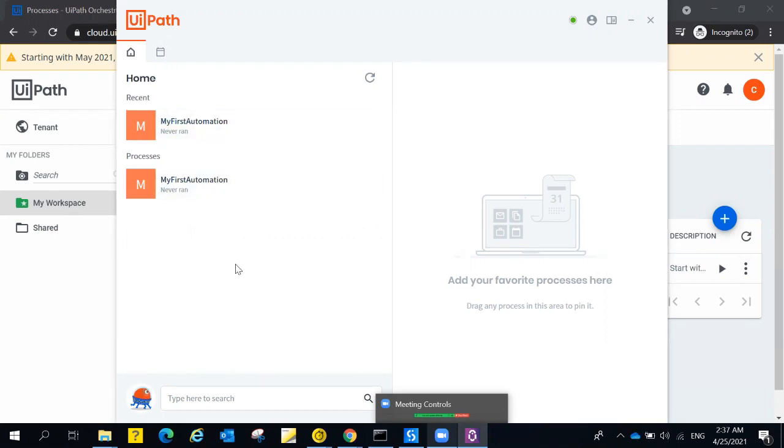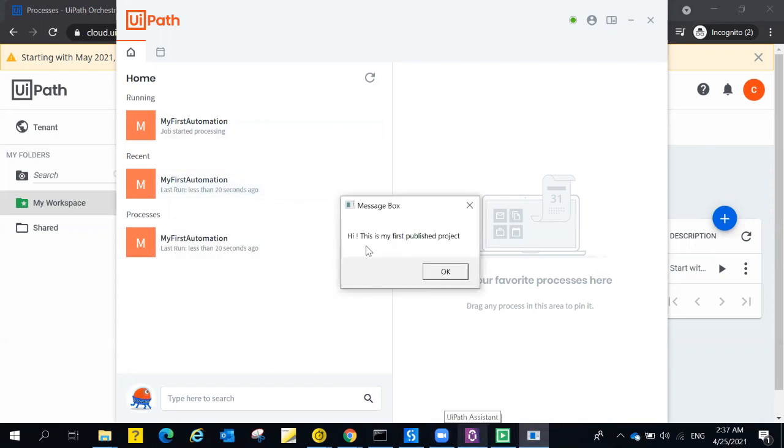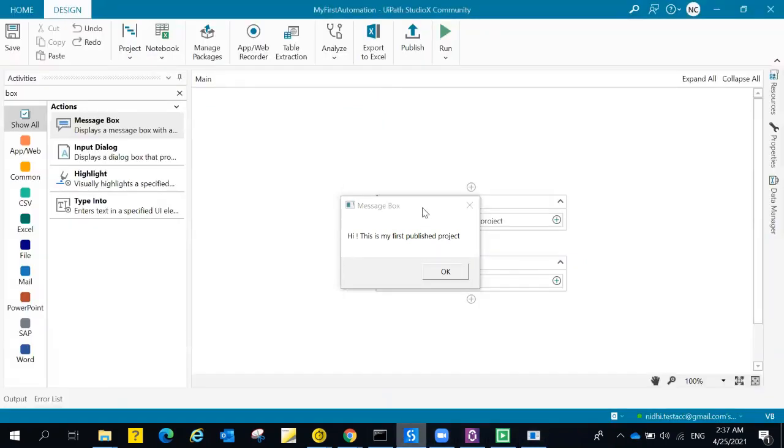So now you can run your automation project from here itself. You can see there is a run button, or a start button, which you can use to run it. So let me go and click on the start button. Once you click on the start button, it says waiting for the execution, and the job starts processing. Now, you can see the bot has started, and there you go. This is my first published project. So this is what our process was.